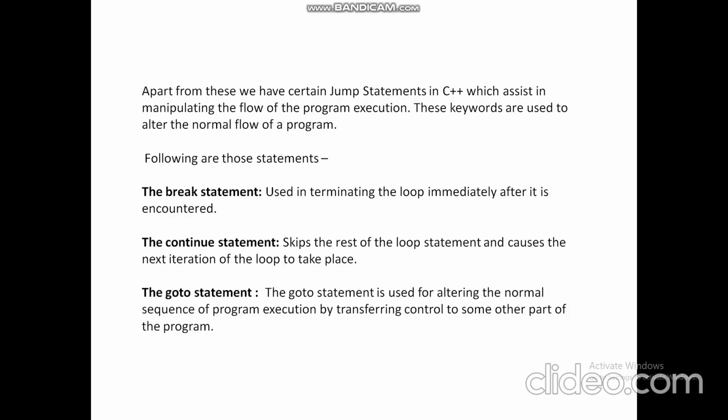The break statement is used in terminating the loop immediately after it is encountered. So break will give a break to your program. The continue statement skips the rest of the loop statements and causes the next iteration of the loop to take place. So it will continue your flow. The goto statement will directly make you jump to another part of your program. It is used for altering the normal sequence of program execution by transferring the control to some other part of the program. We will see a practical implementation of this later in further tutorials.